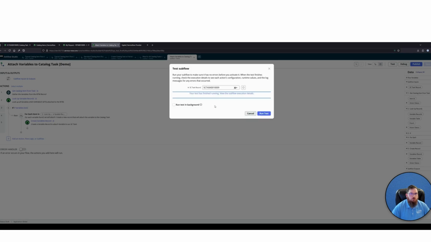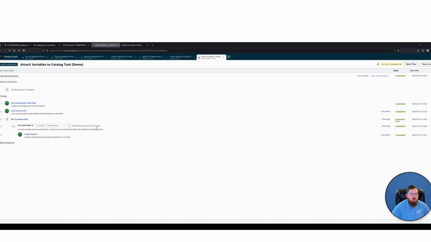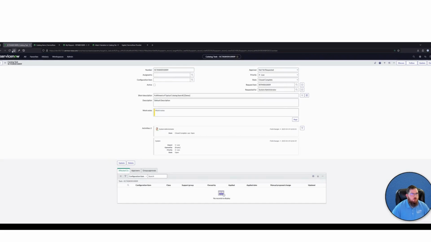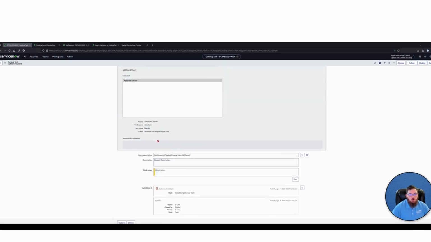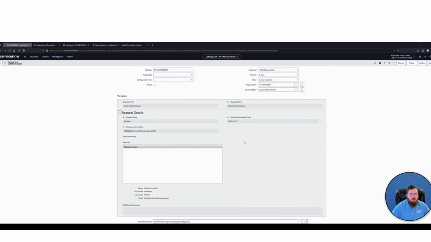Let it run. We can go look at this. This is kind of the same thing as that flow context. You'll see that it had a lot of variables, found quite a few things. So let's go and refresh this and see if we found what we need. And look at that. So we have variables on this same SC task that we did earlier. So that is dynamically adding variables to our SC task records so that we don't have to anymore.